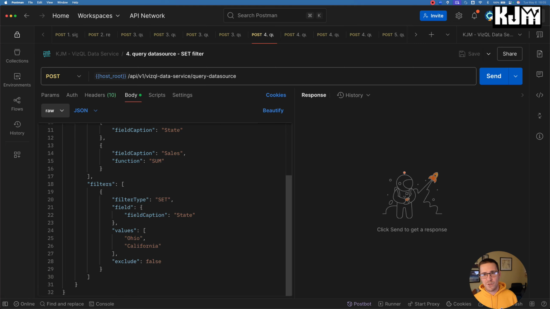And so in this case, I am doing a set filter. Don't necessarily get that confused with sets that we would talk about in Tableau Desktop. It is sort of the same, but not. It doesn't require that a set exists or anything like that. This is just the terminology that they are using here. So the filter type is a set.